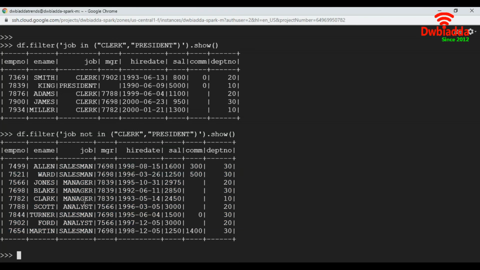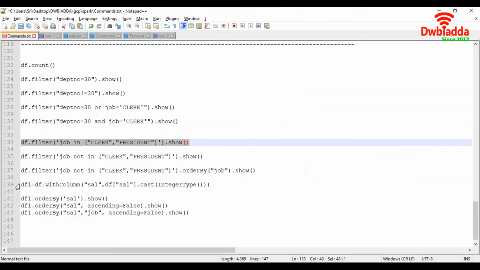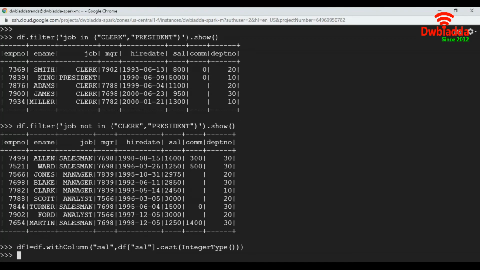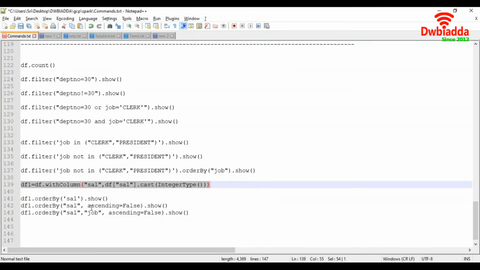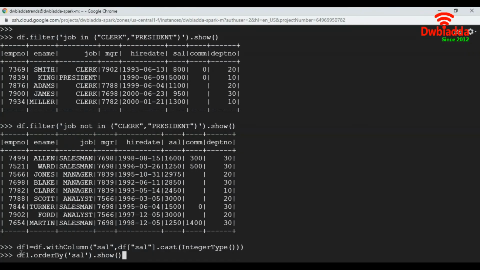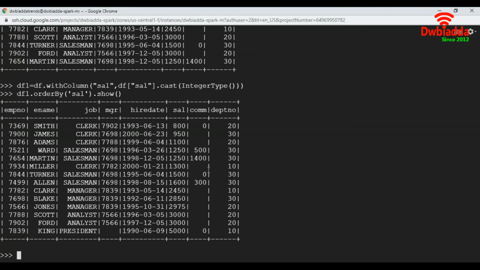Now let's see how we are going to sort the data in PySpark. So here I'm going to take a new data frame, and I'm applying a cast of integer for the salary to get the exact matching values. So here I'm going to apply order by on the sal column. So for that we're going to apply orderBy sal dot show. So let's have a look at this one. See, that is displaying the records in ascending order. If you can see salary here, 800, 950, 1100.